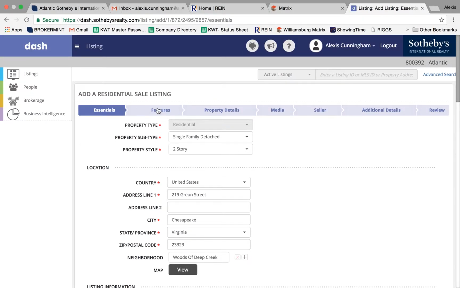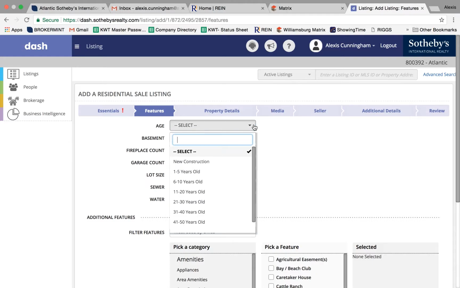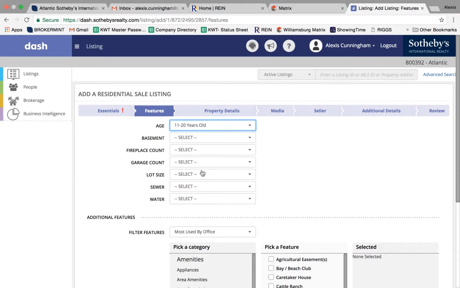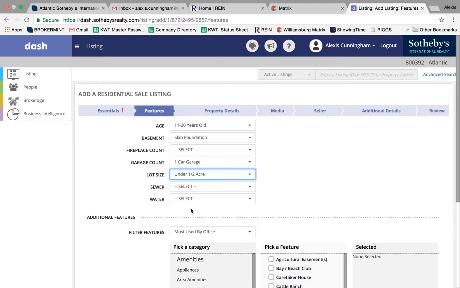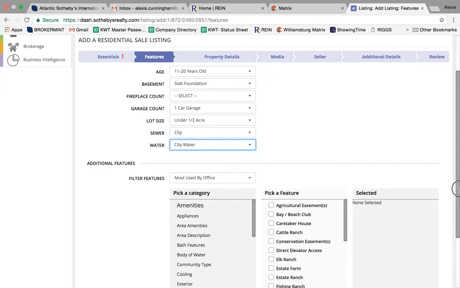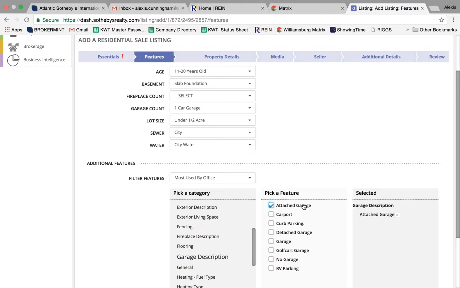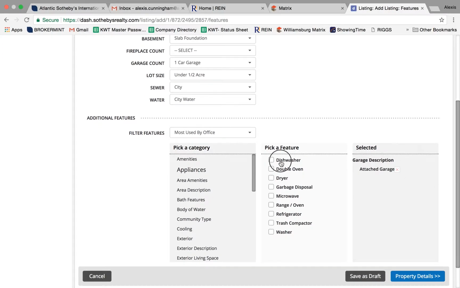Okay, so now we're going to move on to the features. This one is pretty self-explanatory as well. Let's see. So this is 11 to 20 years old. The basement is slab. Fireplace, there was no fireplace. The garage is a 1-car garage. The lot size is under 1/2 acre. Sewer and water is city. And then we jump right down to garage description, which is an attached garage. And then we start back at appliances. So dishwasher, range oven, refrigerator.